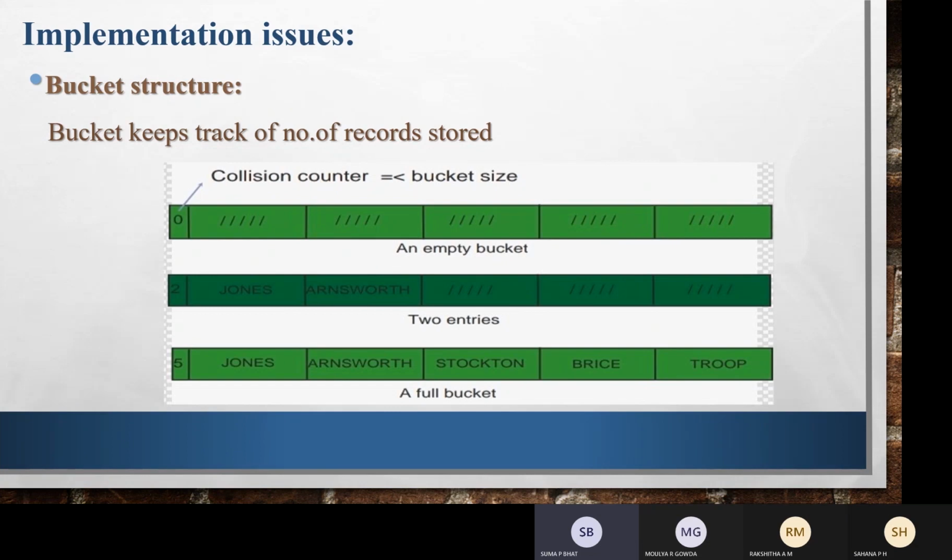Here, the first block shows an empty bucket. The second block shows a bucket of size 5 with 2 entries. Here we can see backslashes. We need a way to find which slots are used and which are not to insert a key. So, to know whether a record slot is empty, we use backslashes.